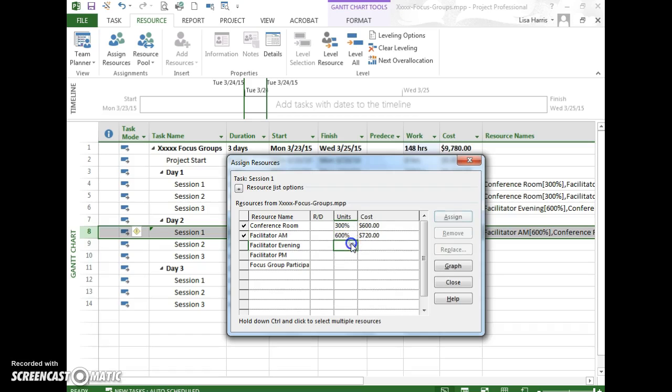Whoops. Okay. That's for session 1. Then these are for the other sessions. Then I need the focus group participants. And this is just a cost. That's how I chose to do it. There's a couple ways you could do it.